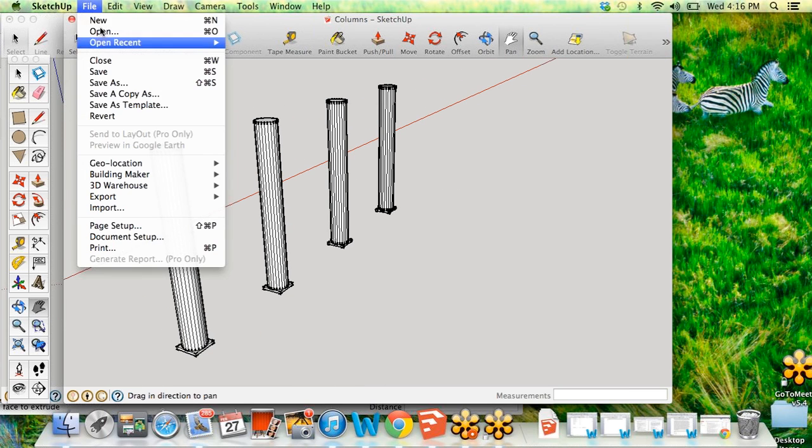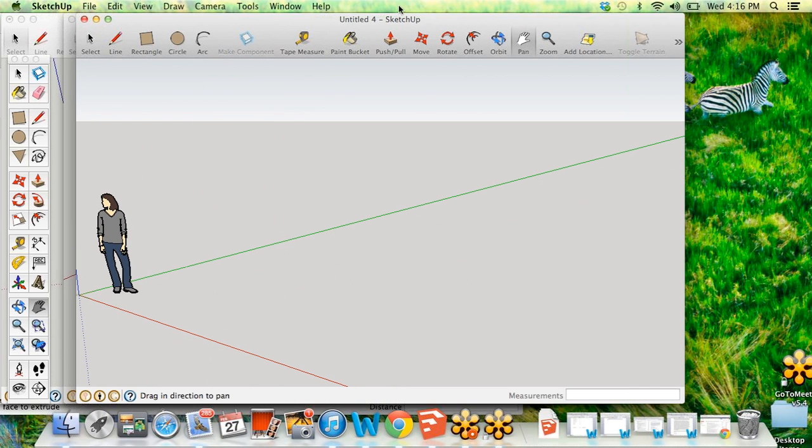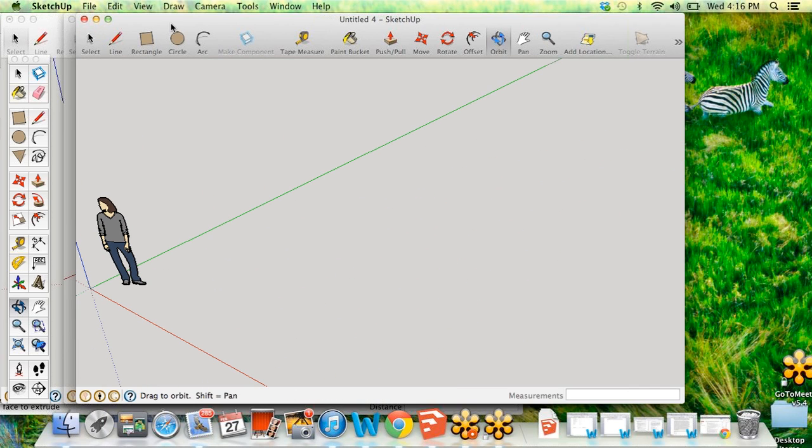Actually, I'm going to show you guys how to make a column. Let's start with that, because I want you guys to use columns. It's really easy. Just make a square. I'm going to make mine 1000 by 1000. Pull it up a little bit, maybe by 500, or maybe by 250.